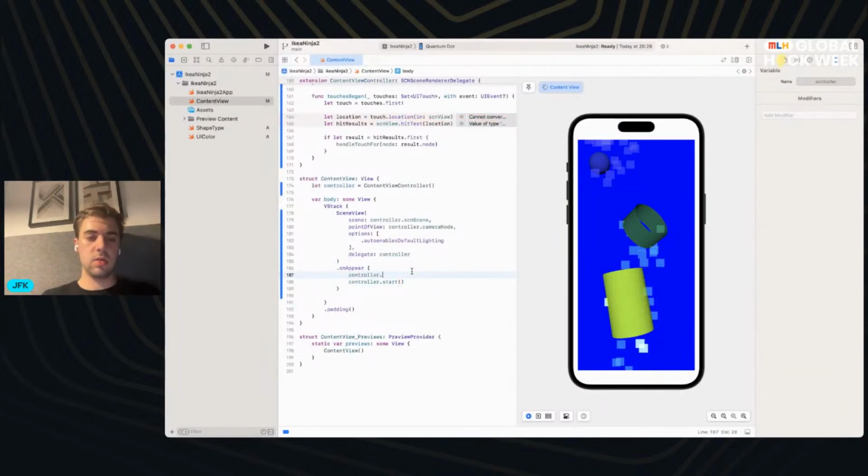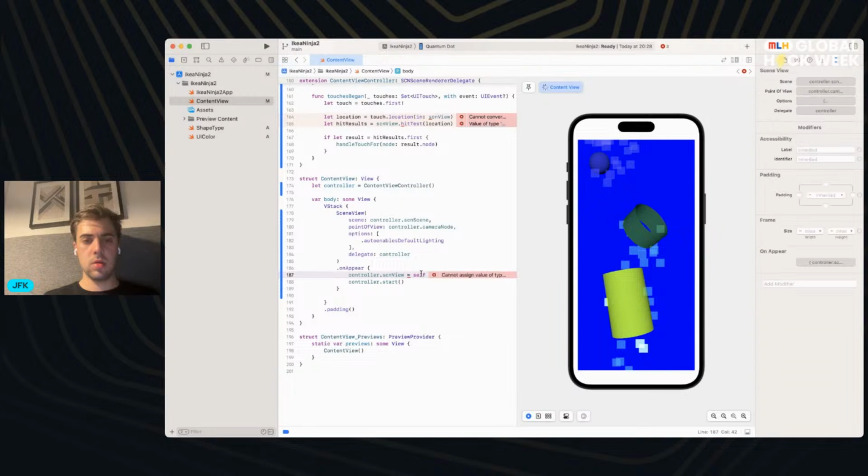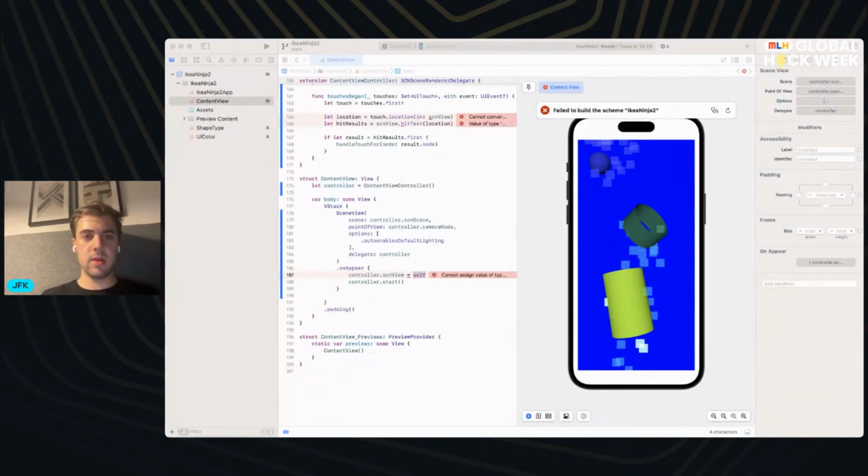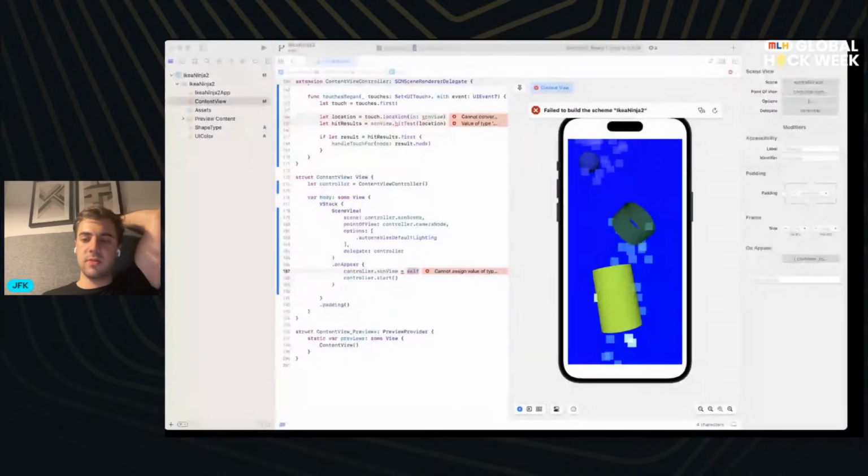Okay. Okay, so it's the on up here. We need to like... On up here, we need to get the view. But the problem is that it's not going to... Ooh, this is going to be interesting.